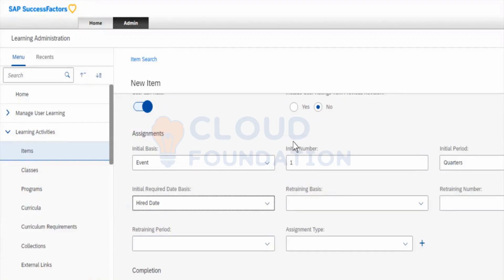So for that we say we will use it from hire. Whenever you are hired, automatically in the first quarter of your hiring date, it will get assigned to you. That's why, for all the training, it doesn't matter when you are hired. It's assigned to all the new hires, new joinees.